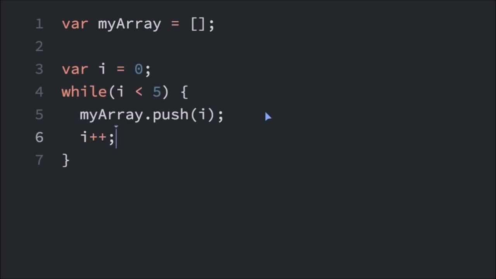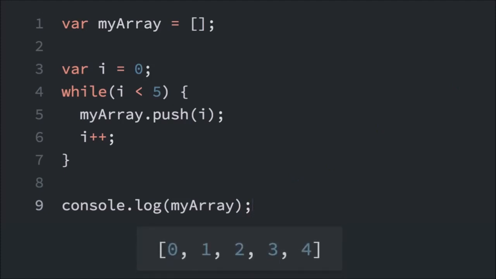To make sure this loop eventually ends, I'll have to do i++, which increments i. Then I will test this out by doing console.log of myArray. So let's see if this works. I'll run this and check the console. 0, 1, 2, 3, 4. The while loop worked. It went through this 5 different times and pushed 0, 1, 2, 3, and 4 onto the array.